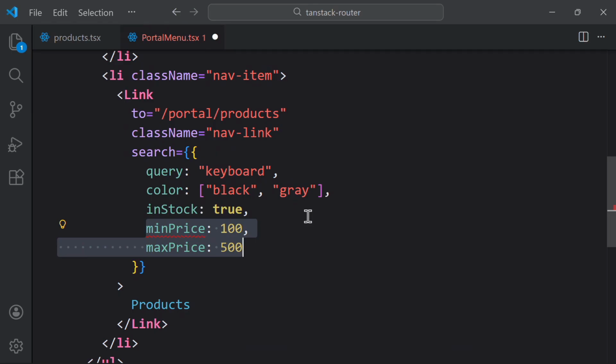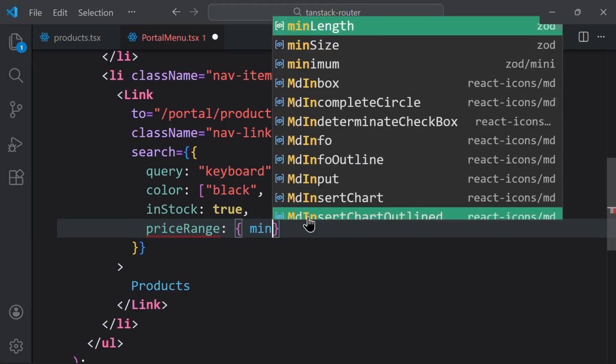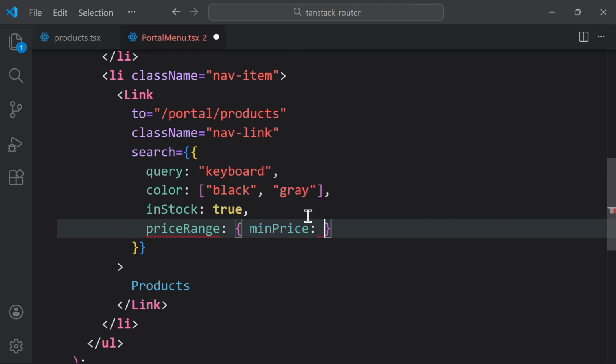And since these values are related, we can also combine them into a single object. So instead of passing them separately, we can use a search parameter called price range and set it to an object with min price set to 100 and max price set to 500. And this way the values are grouped, which makes them easier to work with. Now we still get a TypeScript error because we're using a property that does not exist in our schema.